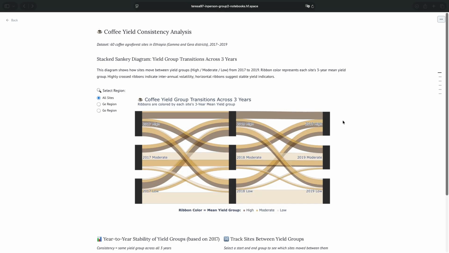I'll be presenting our first visualization, which addresses whether single-year yield measurements are reliable, or whether the 3-year mean would be more appropriate as a reference. To explore this, we assigned the 60 sites into high, moderate, and low yield groups based on their yield in each specific year. In this Sankey diagram, each column represents a year, and within each column, the three nodes represent the high, moderate, and low yield groups from top to bottom.